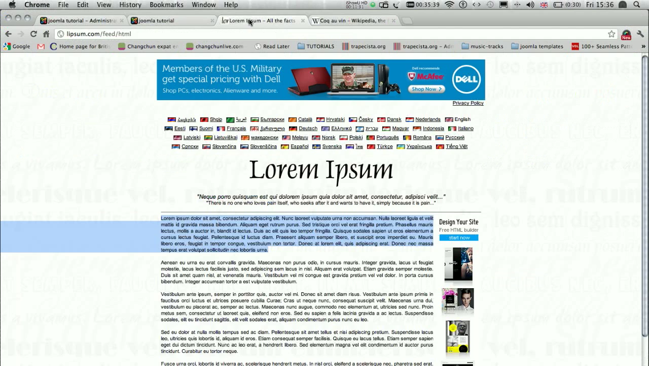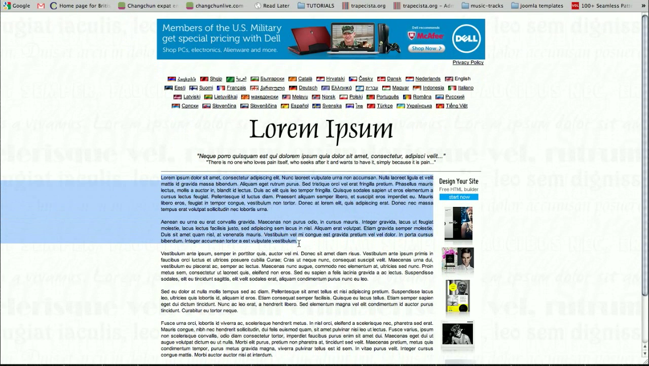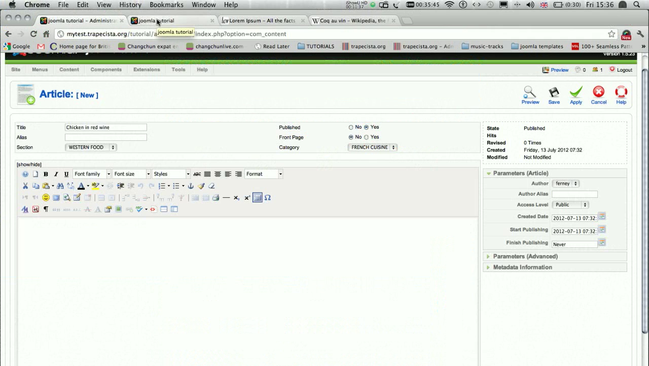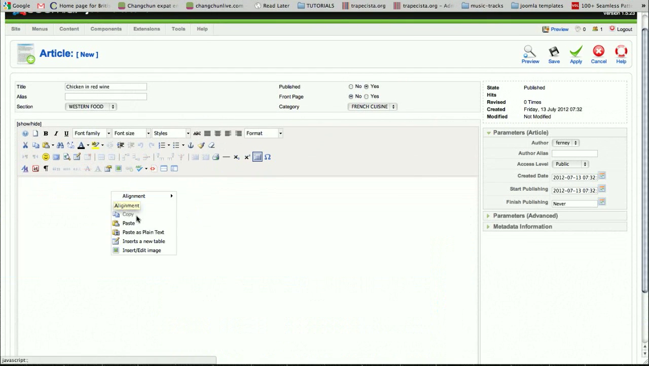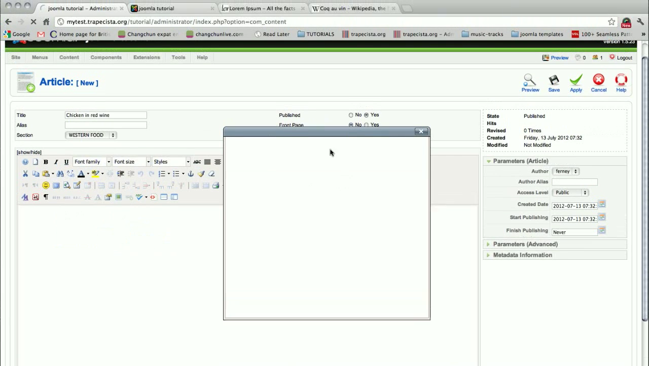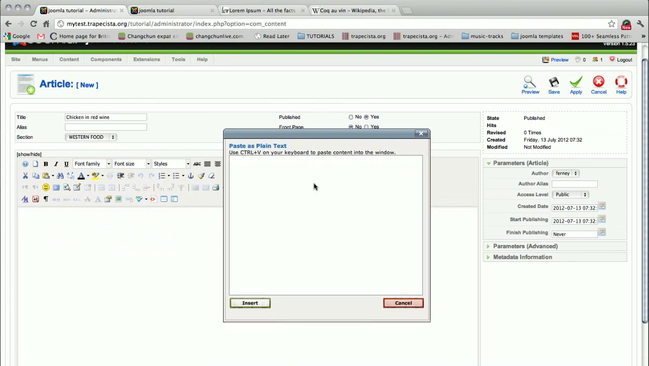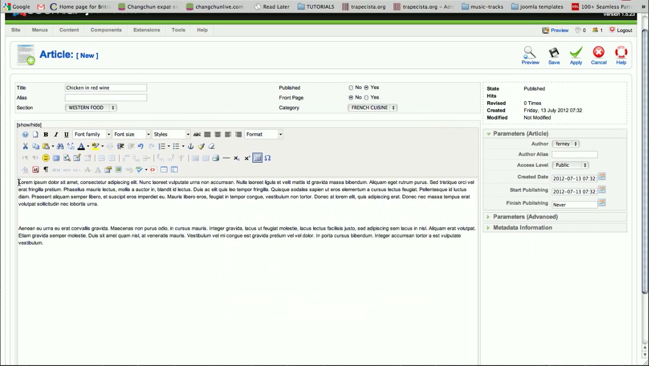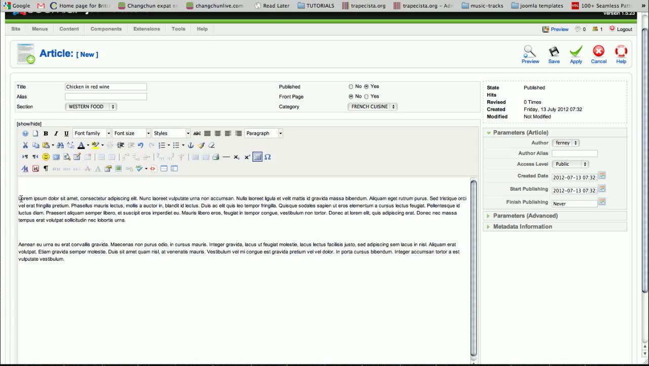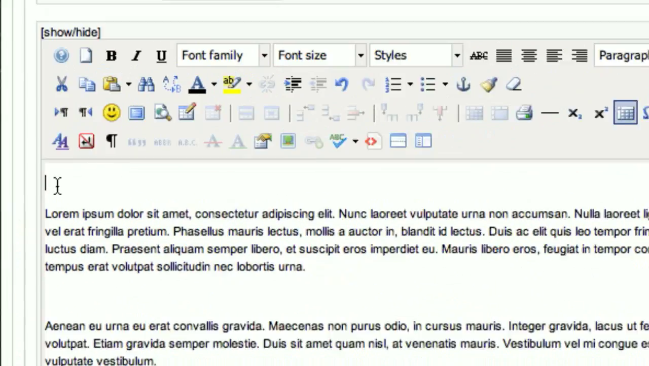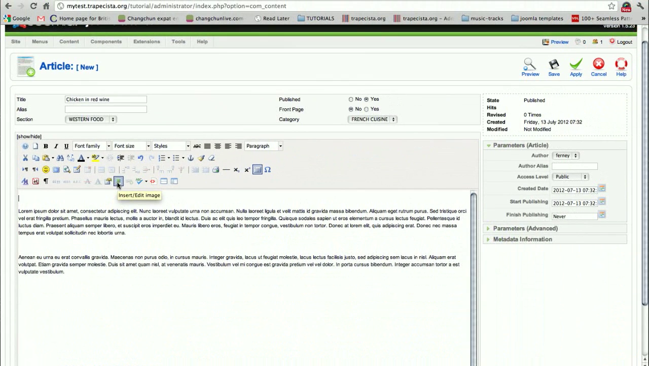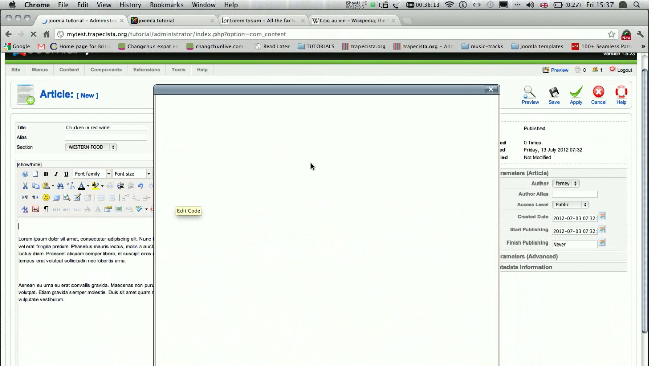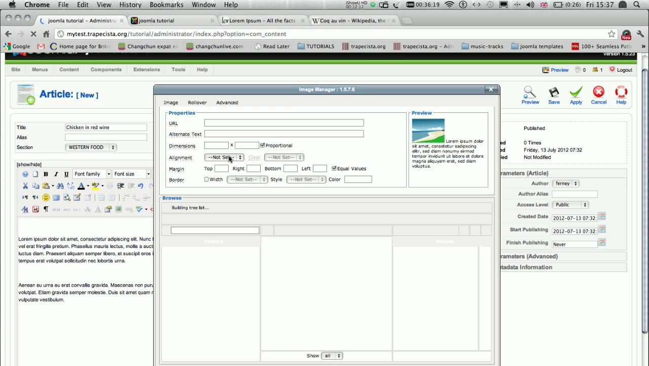Okay, so again, I'm going to get a big chunk of text from my lorem ipsum, and I'm going to paste it. I just hit right click and paste as plain text. It's also very useful. And I just hit Control V and insert. Right, and now I'm going to insert my picture on the top. So I just move my cursor here, and I go into my insert, edit image, and I can find my chicken in red wine picture.